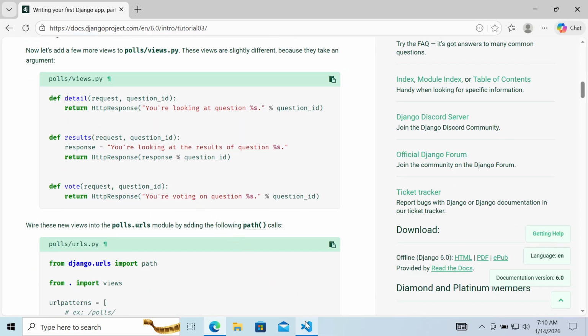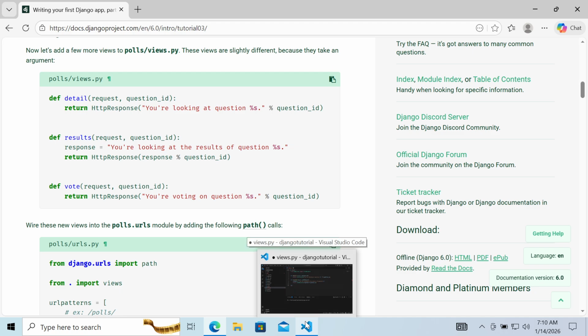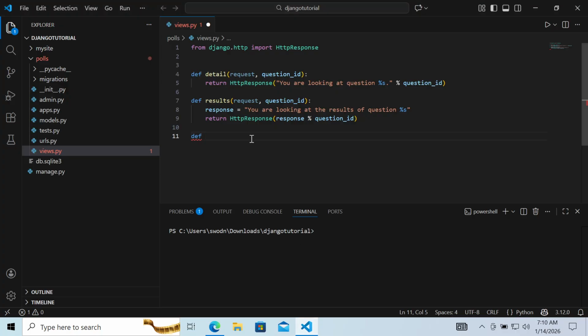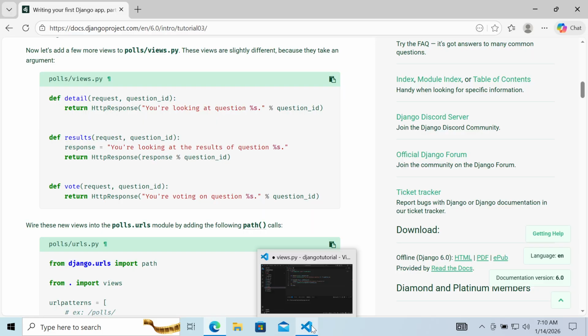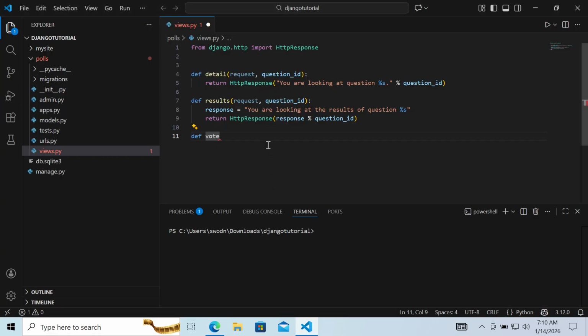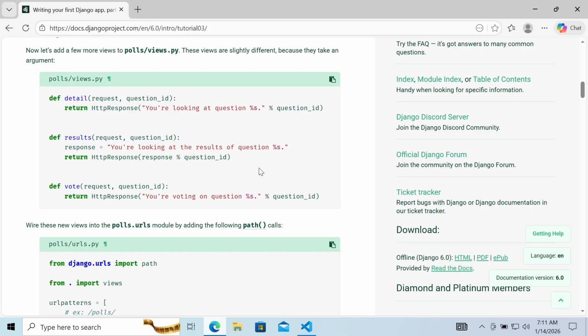Again, request and question ID. I wonder where request is being used, right? Oh, is there a request like when some URL is going to try to request this page, right? And something is going to happen, it's going to respond to the request with the HTTP response. Is that it? That's what I think it is. Define vote. And the request and question ID again. Okay. Request and question underscore ID again. What is going to happen? Return HTTP response again.